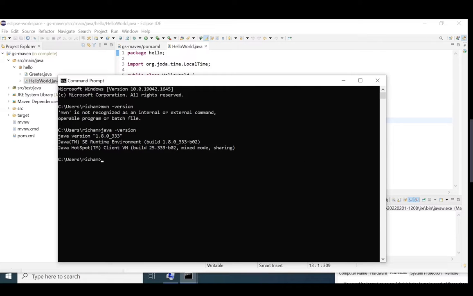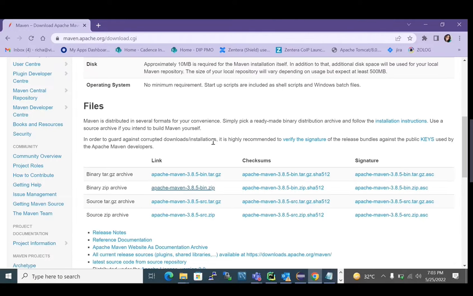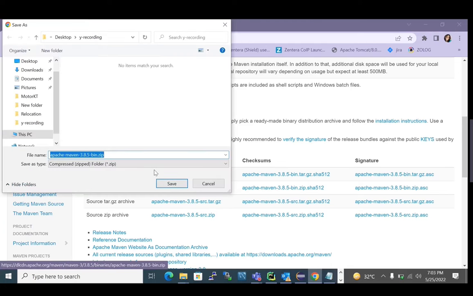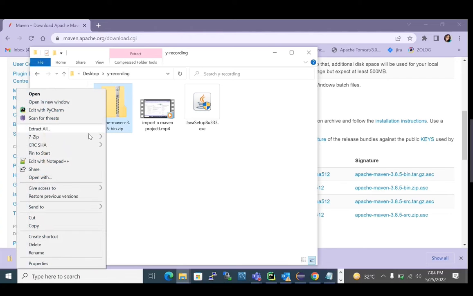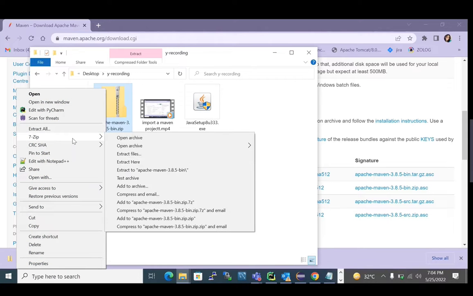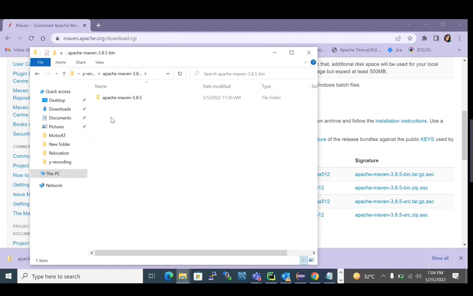Okay, so now next thing for Maven, we're going to download Maven. For that we will go to the Maven official website, and here we will download the zip. Then we will extract it into the folder. Extracted. So you can see here we have our Maven.